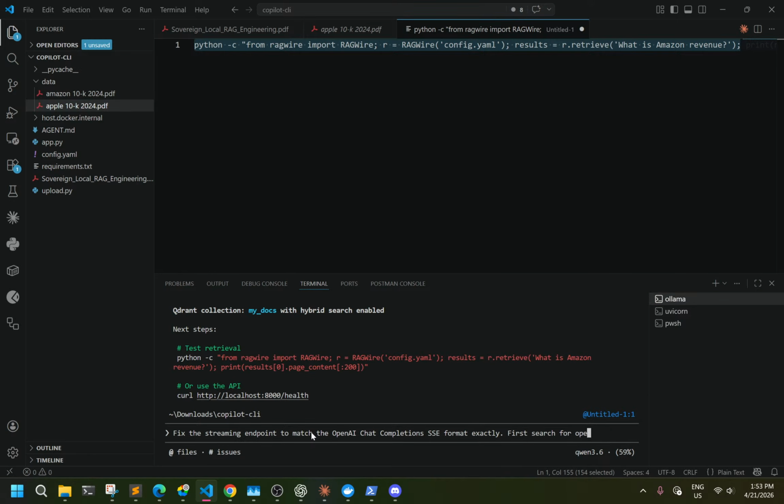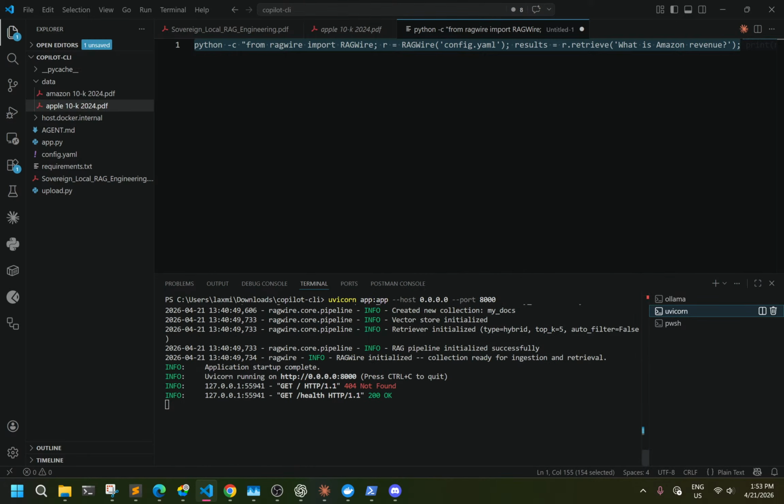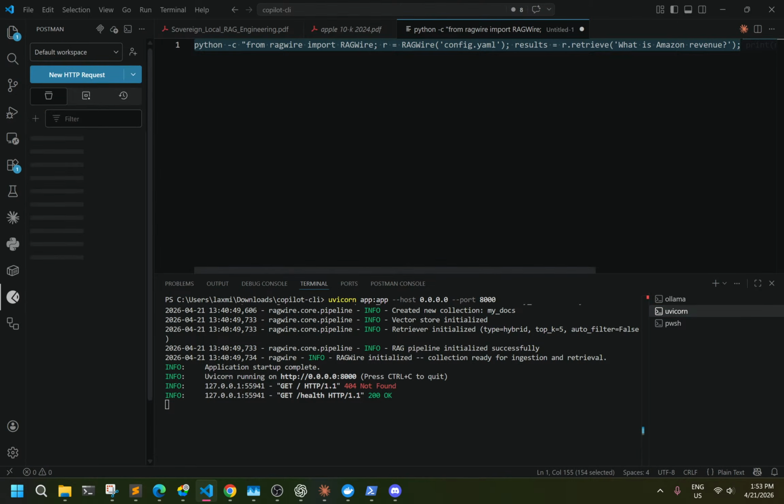So Copilot CLI is working. That is good. Okay, excellent. So now we know our Copilot CLI has uploaded our document, and now we have Uvicorn. Okay, so Uvicorn is up and running. It is running on port 8000. Now it is time to test it. We are going to test it here using Postman.